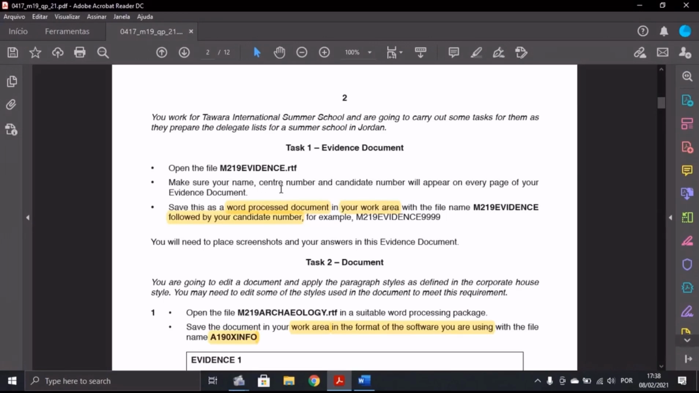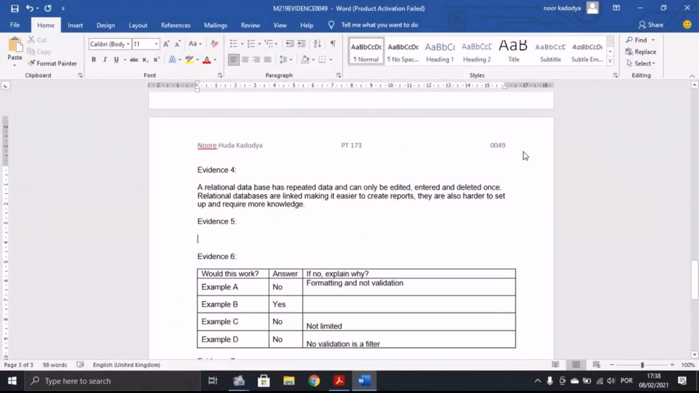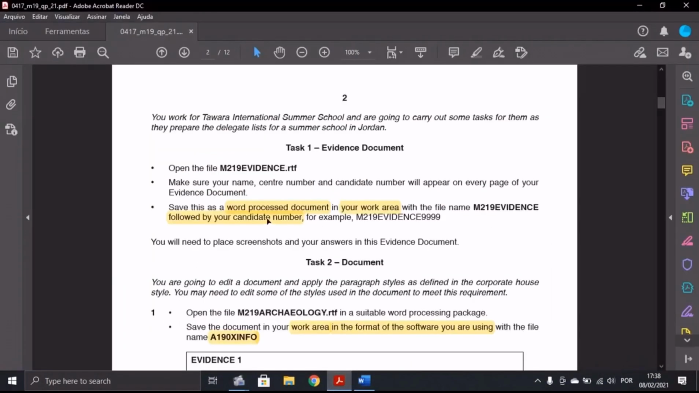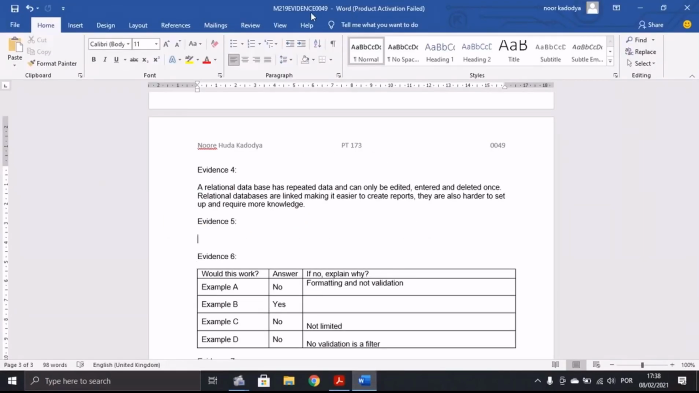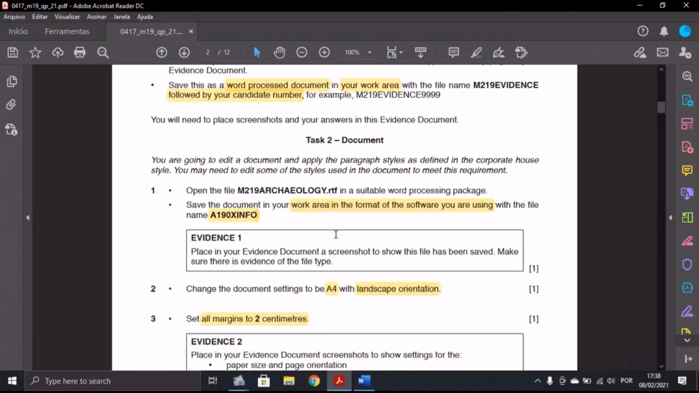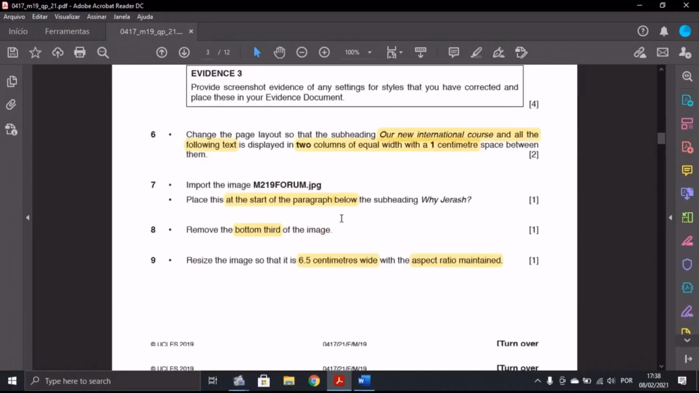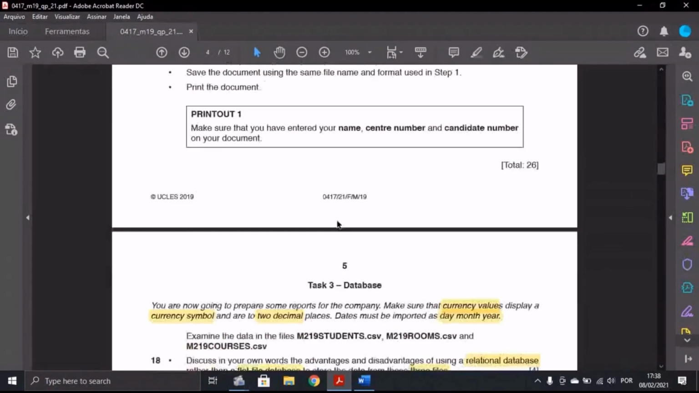Task 1 and 2 have been done in my previous video, so I have entered my name, center number, and candidate number into the evidence document. I have saved this as a Word document and added my candidate number to the file name. Now let's go to page 5 to do the data manipulation part, the databases.